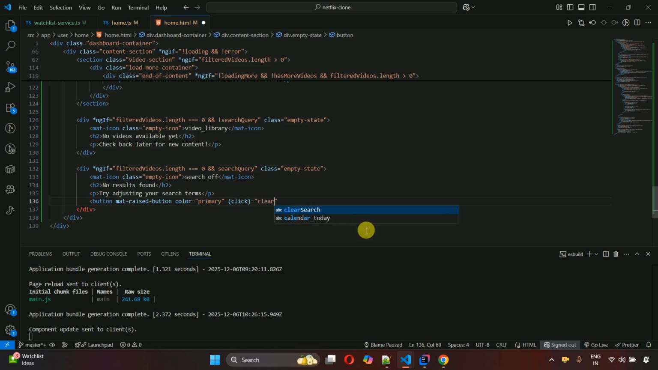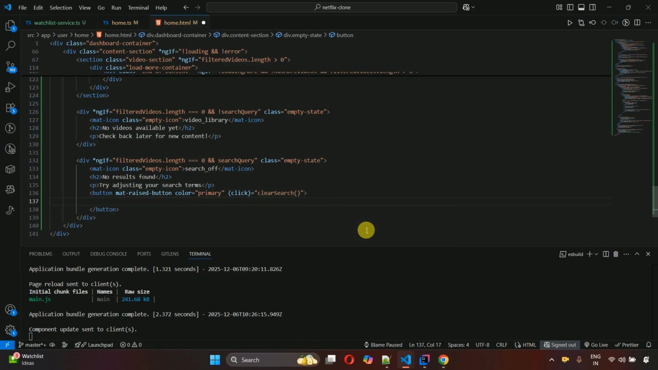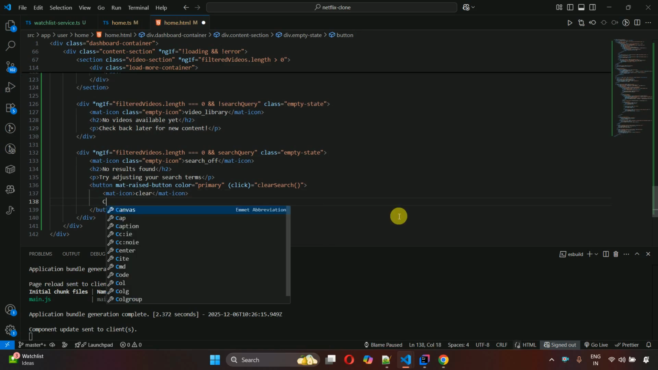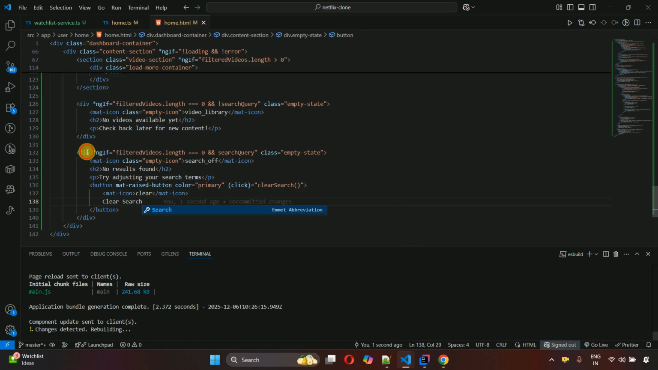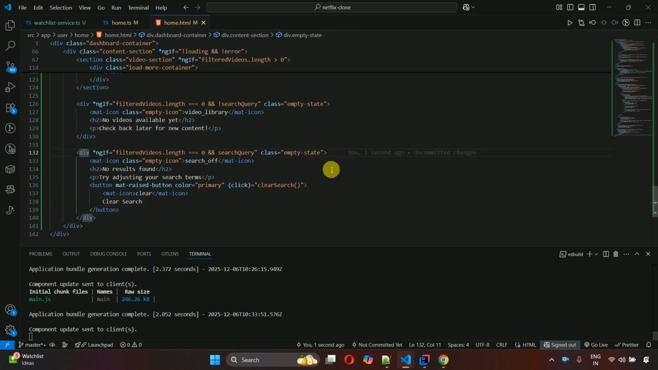clearSearch, we have to call this method so that the user can clear all the filters which are applied and he can see everything. So clearSearch, and then the button text is "Clear search", and this is related to the empty state. So we have done with this HTML code. Let's verify the code once.